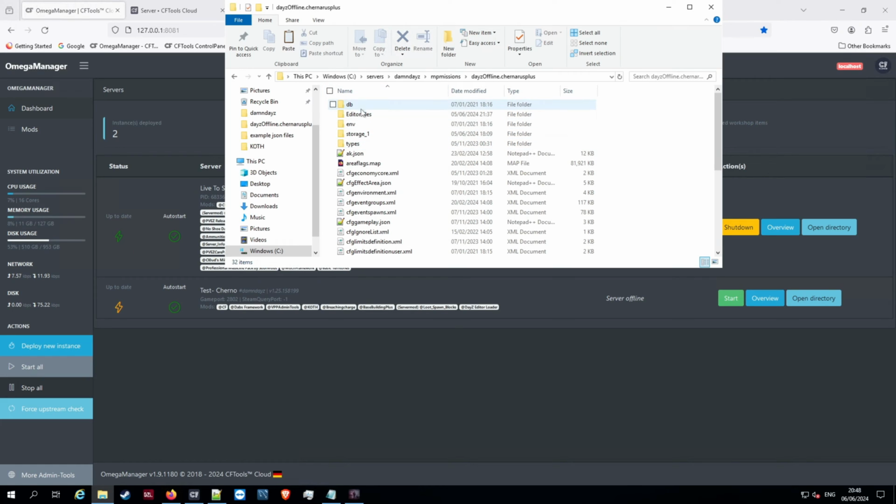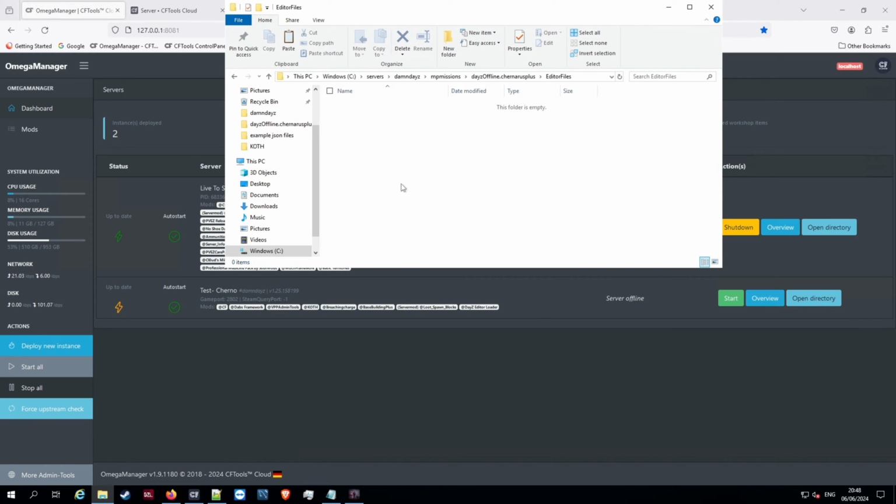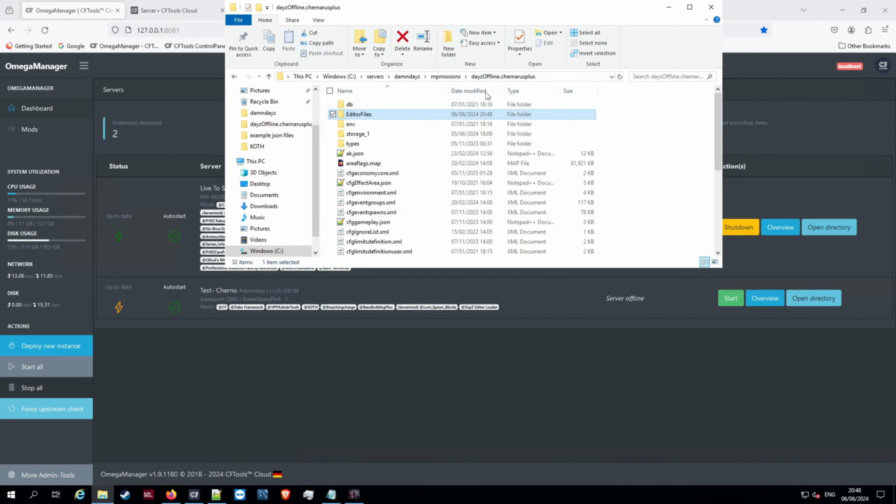So where your DB folder is, your EMV inside this location, and then once you create that, if you open it up, you can paste in that .dze file that we have just saved from the editor, just like that. Now, the next thing we need to do is mess around with some of the XML.